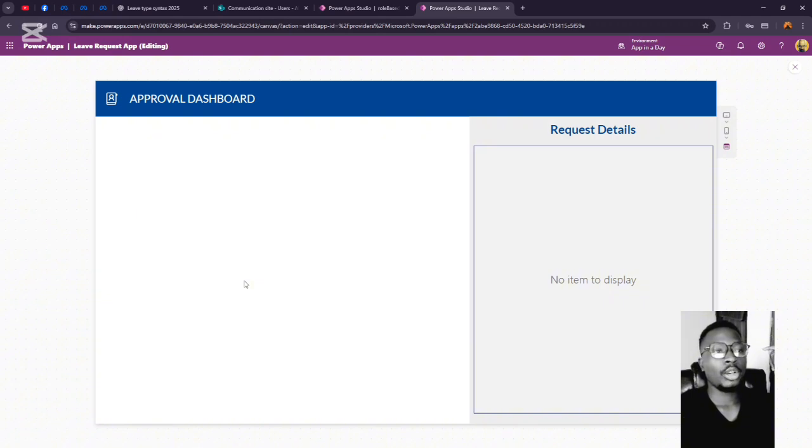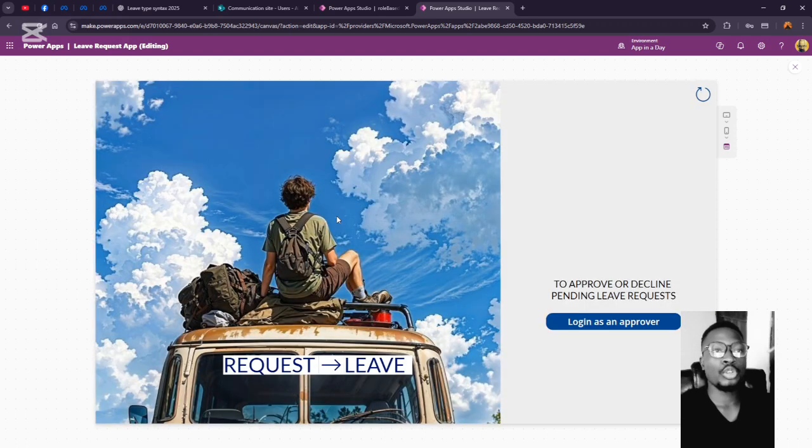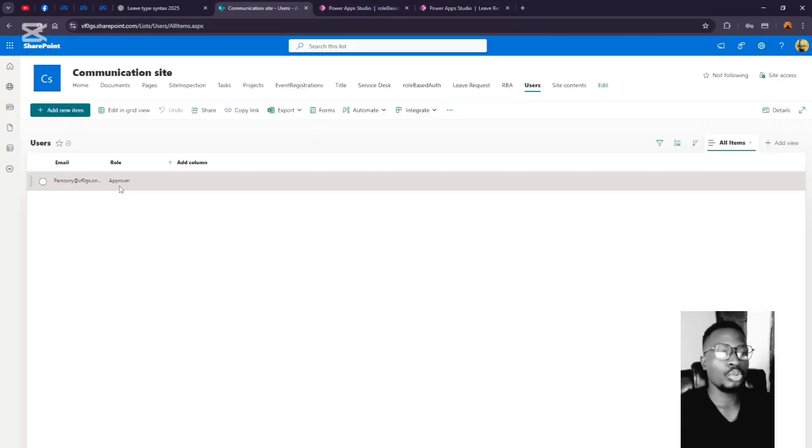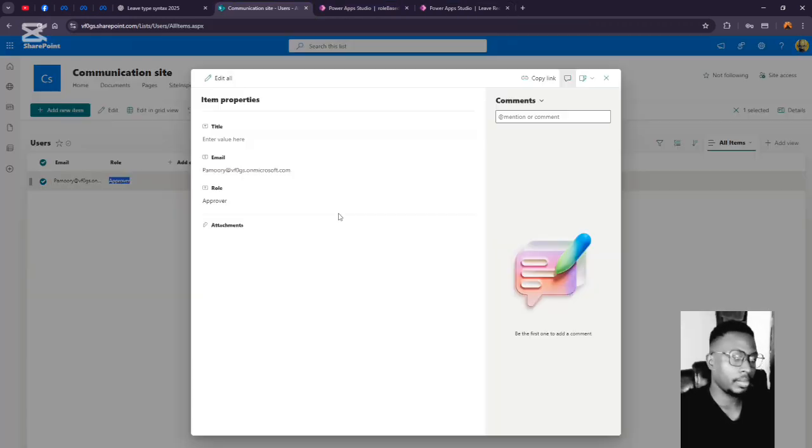So if I log back in as an employee, I'm going to see in my dashboard that my boss or my employer has approved my leave request. So let me go back to my SharePoint list and change my role again to employee.